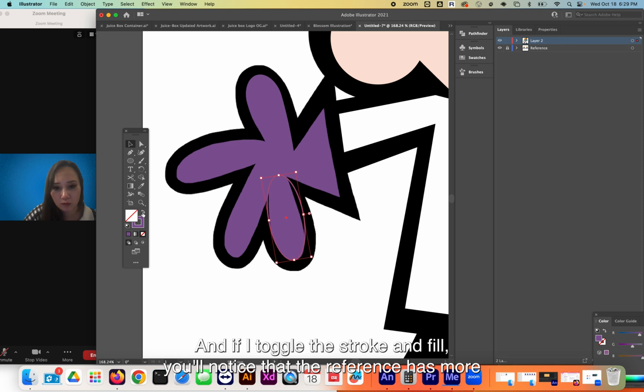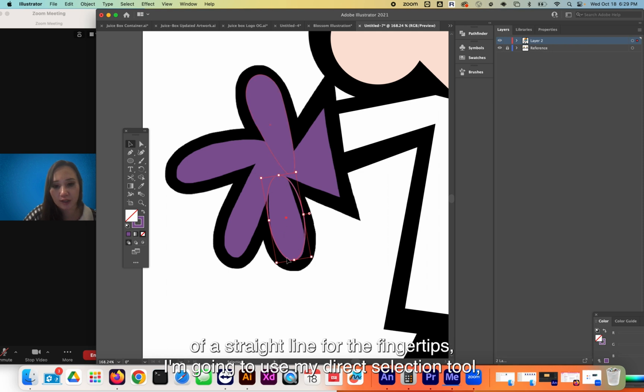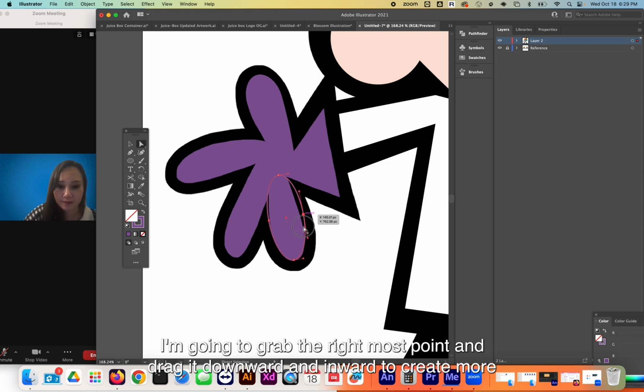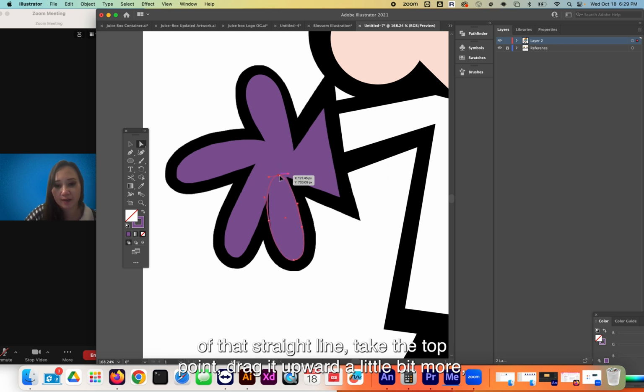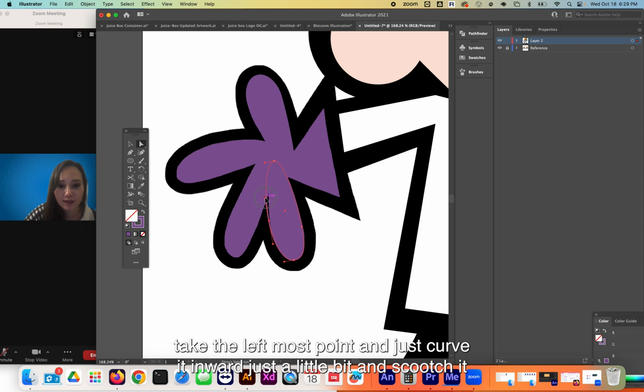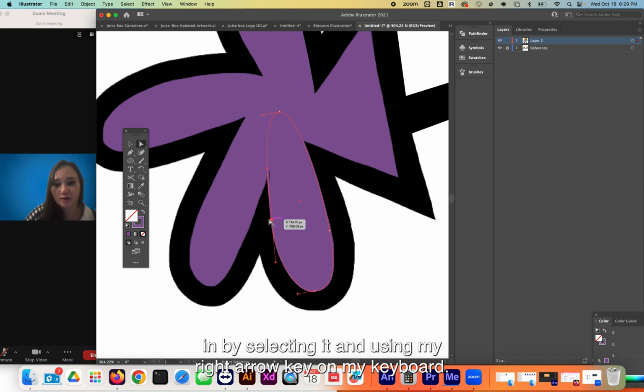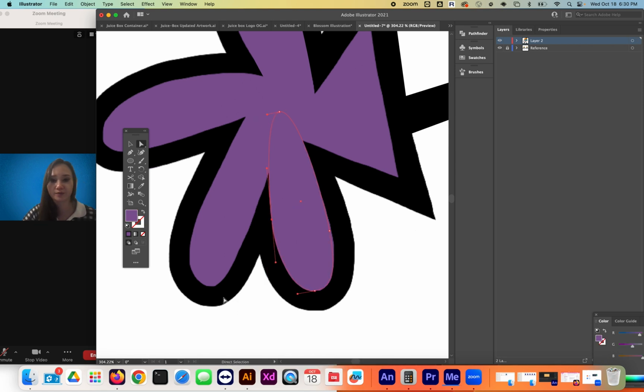And if I toggle the stroke and fill, you'll notice that the reference has more of a straight line for the fingertips. So I'm going to use my direct selection tool. I'm going to grab the rightmost point and I'll drag it downward and inward to create more of that straight line. Take the top point, drag it upward a little bit more. Take the leftmost point and just curve it inward just a little bit and scooch it in by selecting it and using my right arrow key on my keyboard. Okay, and then I can swap the fill and the stroke back.